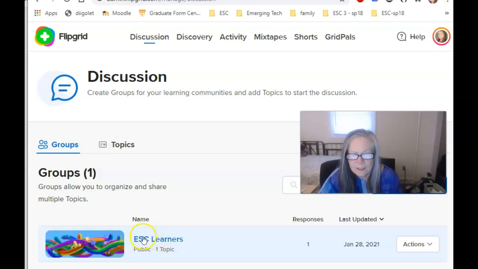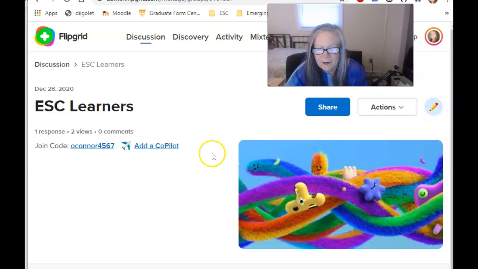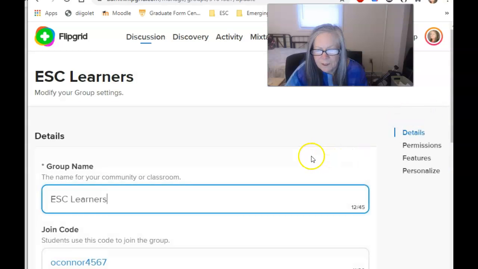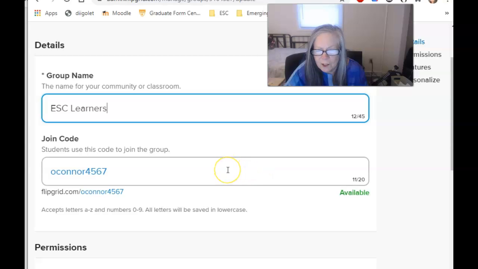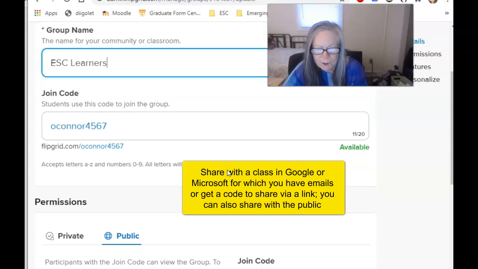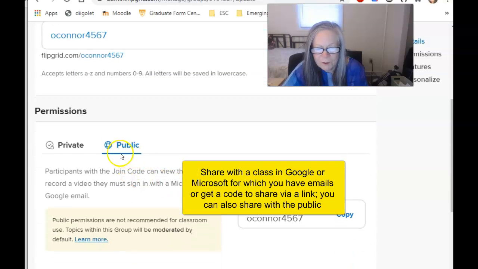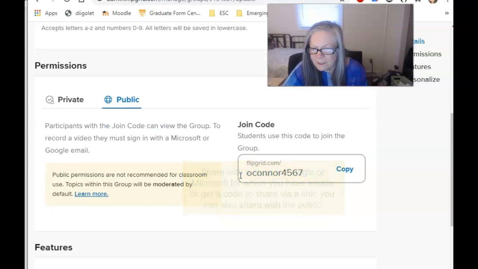When I went in, I created ESC learners. I'm clicking that button so you can see the interface. Now, I've already developed it, but I can edit it to show you a couple of features that are built into it. You create a name, you get a code. The code allows you to share this through a web link, and you can determine whether it's going to be public or private, and they still can't get in it unless you give them the code. So I left mine public.